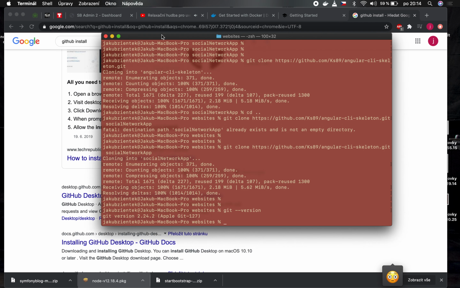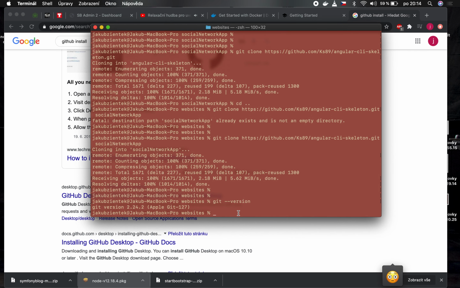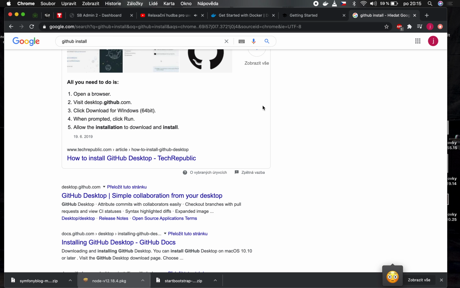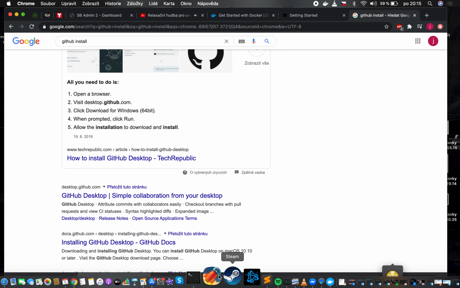Yeah. So we have git, and we also have Docker. I don't know if this works as well. Yes. So we have Docker, and we have git. These two things. The third thing, which is easy to do, is to download Sublime Text.